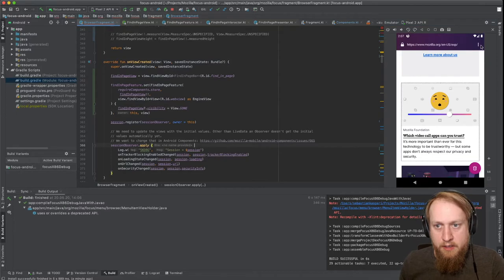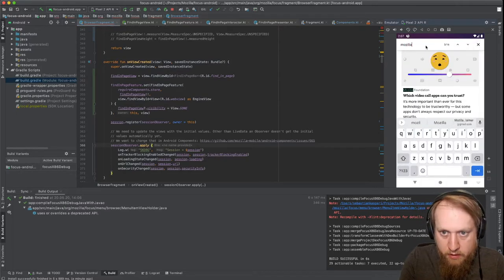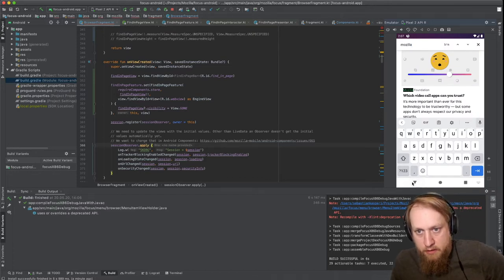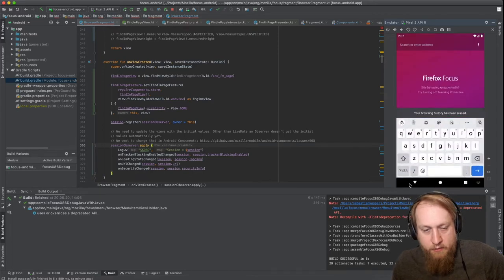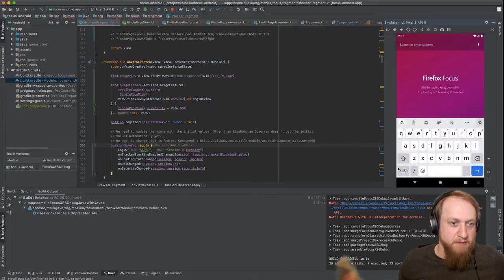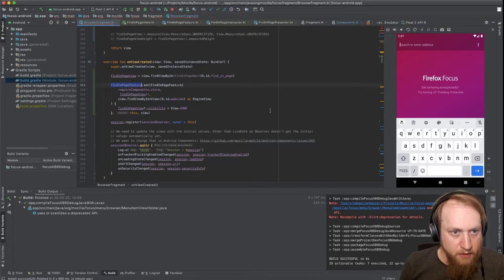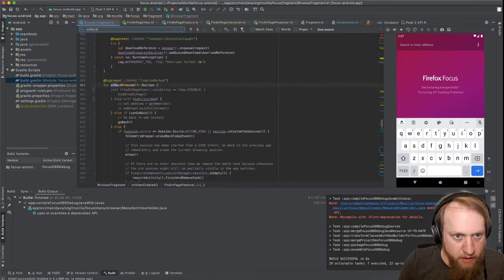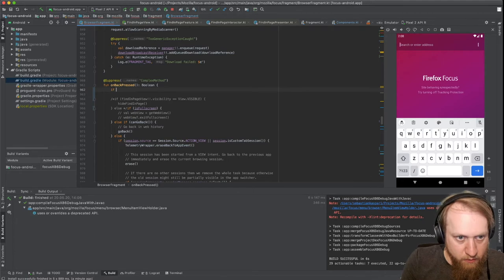Okay, there's one more thing that I mentioned before. If we search, and now I close the keyboard, press back, we just leave the browser. What we expect to happen is the find in page bar should close on the first back. So let's do this too. And I think we already have an on back press. And as you can see, this was handled here before. Now we can just delegate this to the feature.